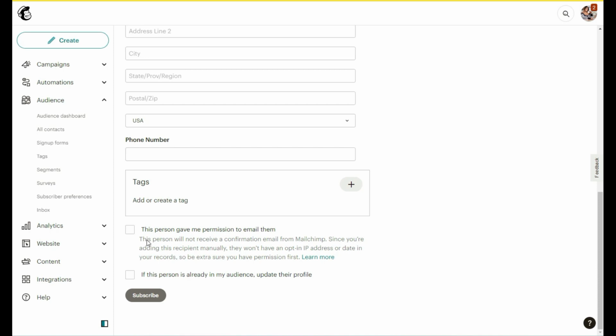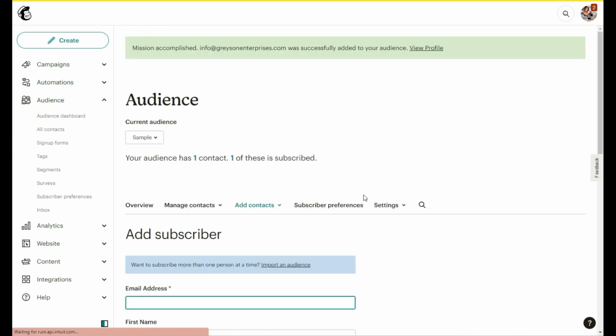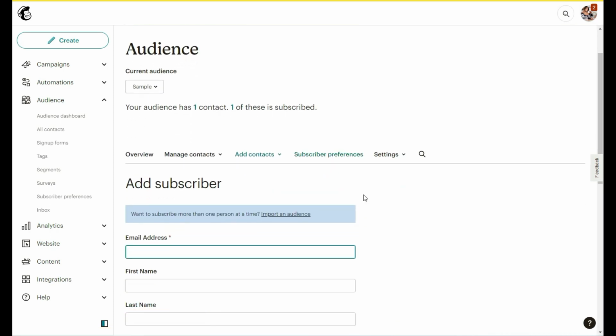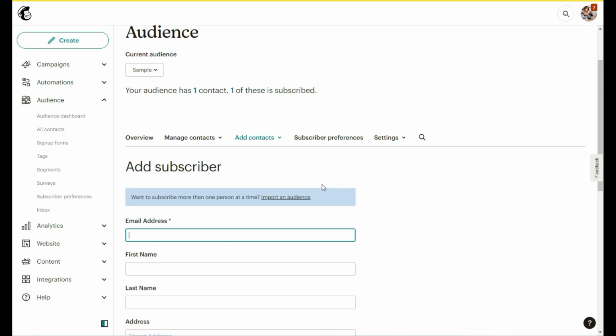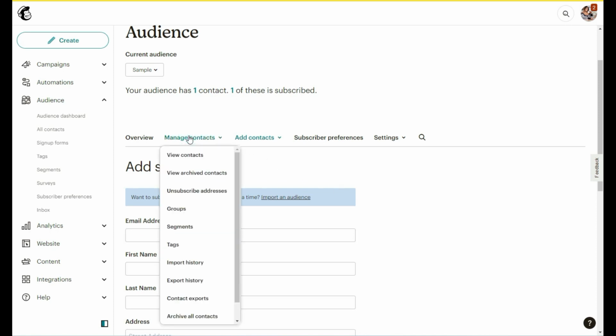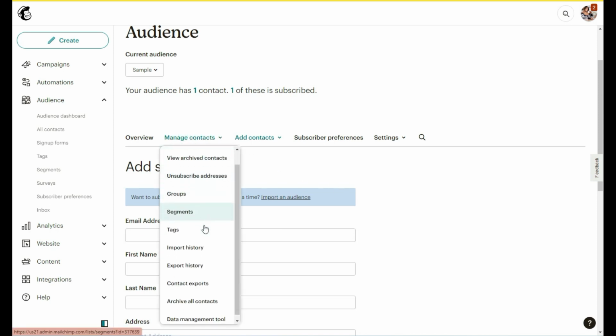You can also update the subscriber's profile if they've already been in your audience before, or you could just simply add them to your new audience list. After you finally added in your subscribers, you can now manage your contacts through the options that are given in the list.